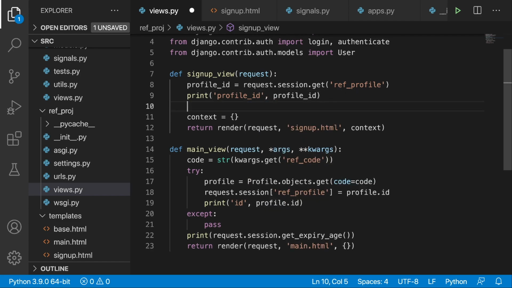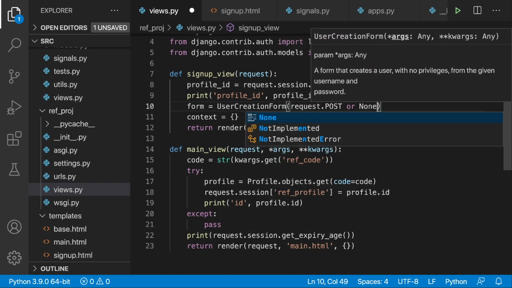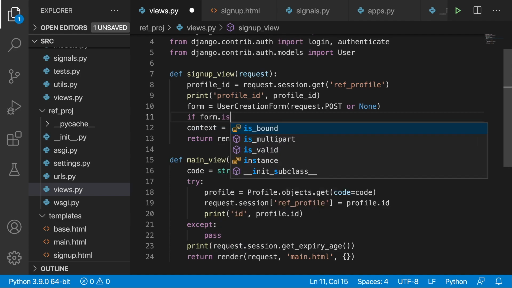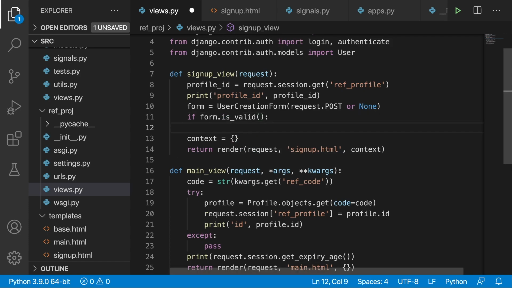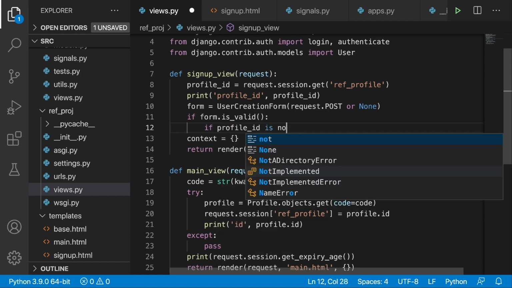All right, then we are going to instantiate the form. So form is equal to UserCreationForm(request.POST or None). As the next step, we are going to check if the form is valid. So if form.is_valid(), all right. And if this is the case, we will have two additional case scenarios, one with the profile ID and the other one without. So let's write if profile_id is not None.